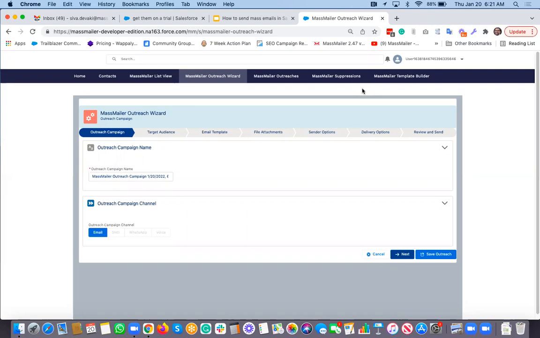We will certainly have an instruction video recorded as well, mostly on what needs to be done in order to set up this portal environment to support MassMailer. And there will also be an instruction guide, which will be published very soon.